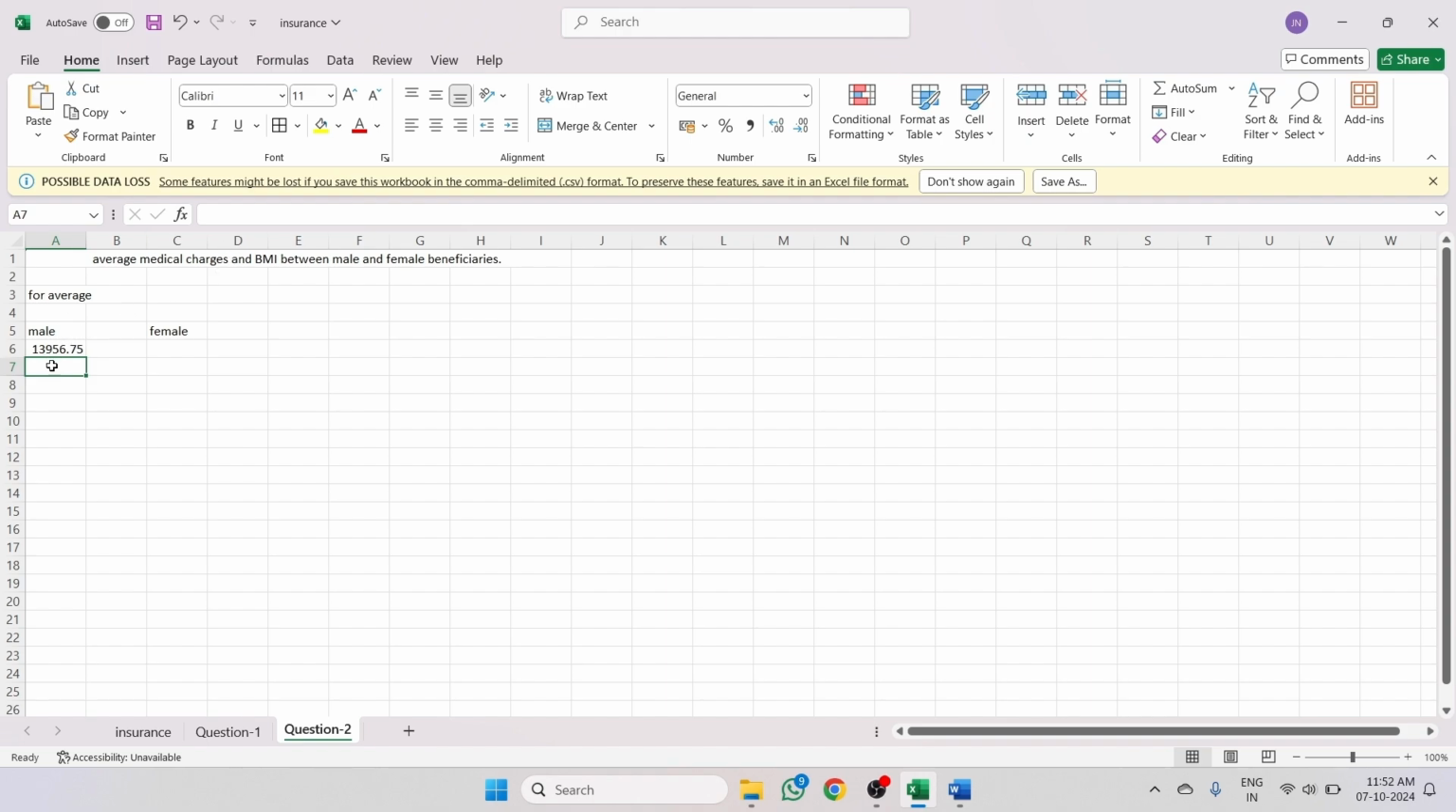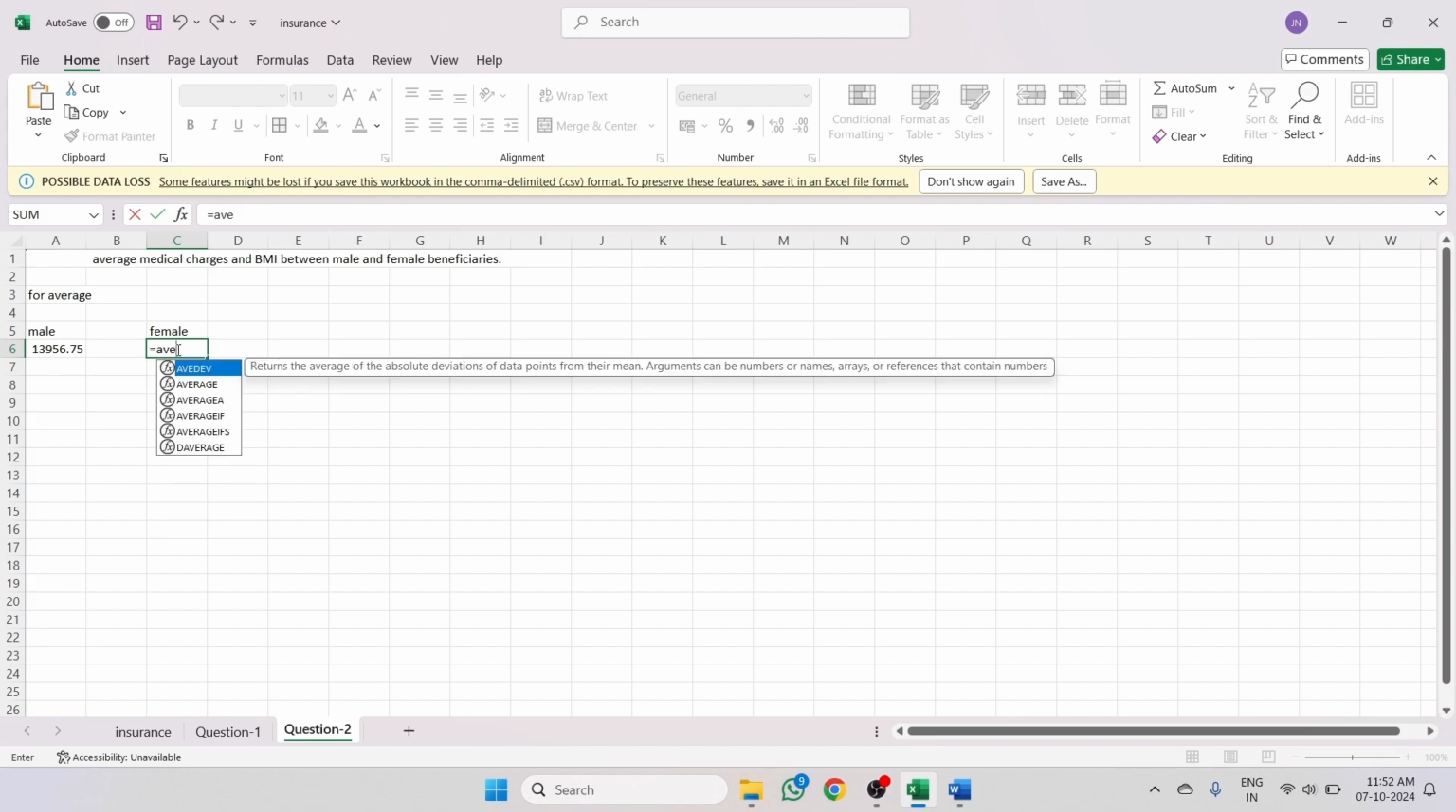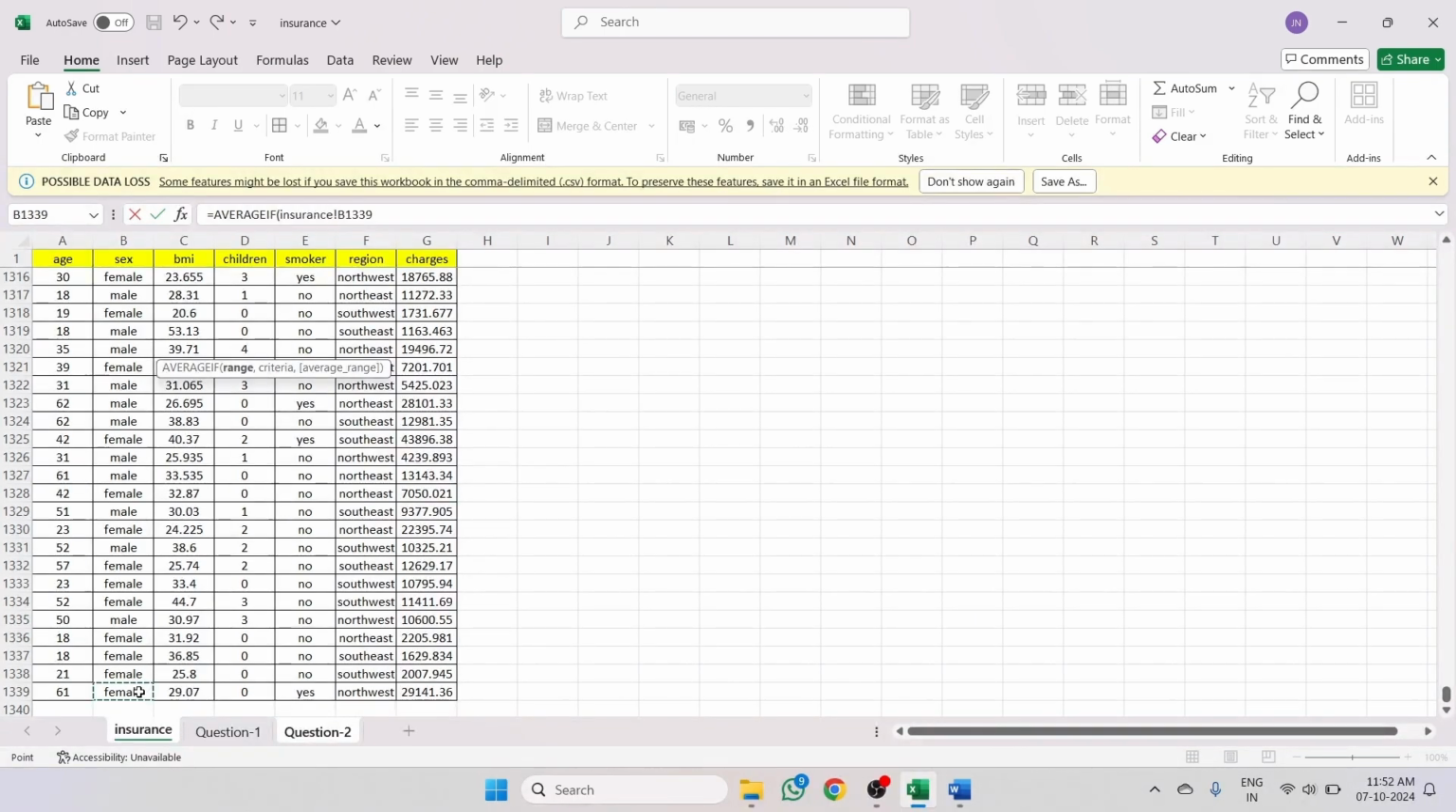The average cost for male is 13956. Now find the female average. AVERAGEIF, similar to the previous one, make sure the range is the same. And now make it female. Make sure this data is consistent, so make sure the spelling you write is correct. The average range is Control Shift Up Arrow, make sure it is G2.